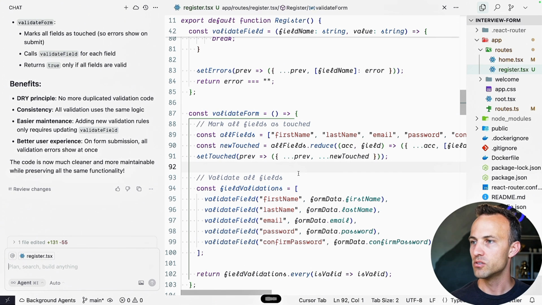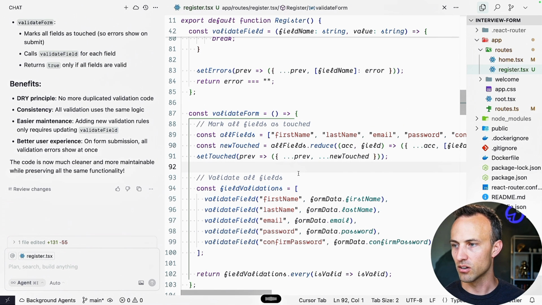Why don't we use the form elements, iterate over all of those to get all of the fields so that we don't have to have duplication. And as we enhance the form with additional fields, we don't have to go ahead and update these.